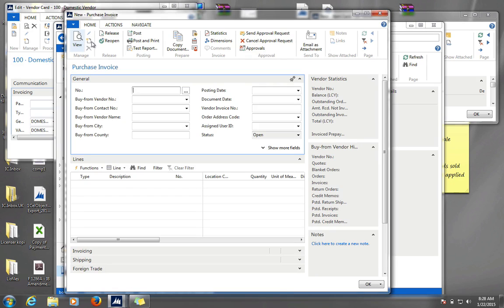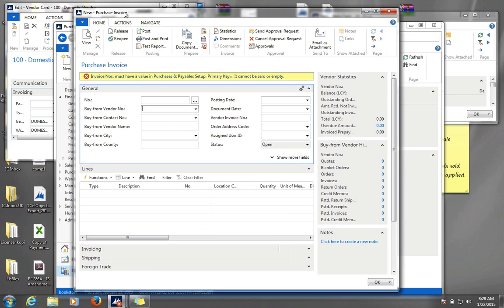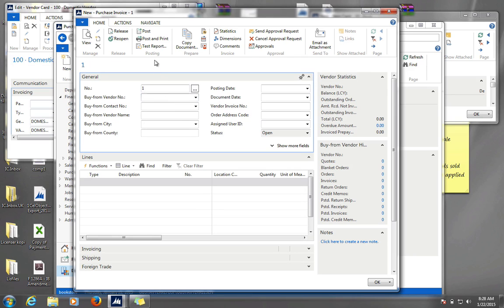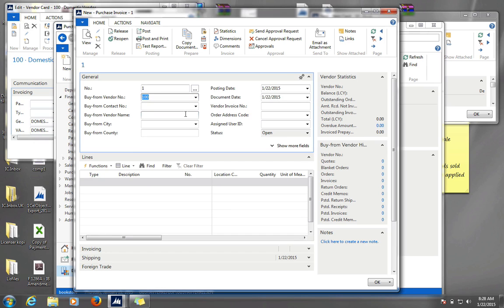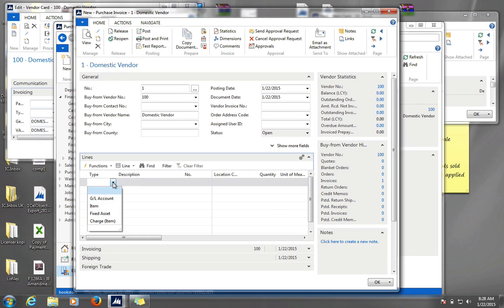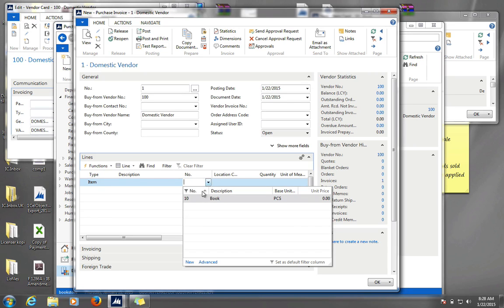New. I haven't set up any number series, so we're just going to call the first purchase invoice number 1. And then we have to specify who we want to buy from, which is our domestic vendor. And that kind of does it for the who. And then we need to specify what we would like to buy. And we need to choose item here. And in item number, we choose our only book.